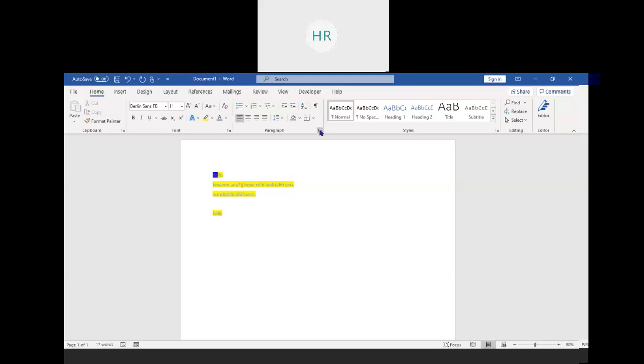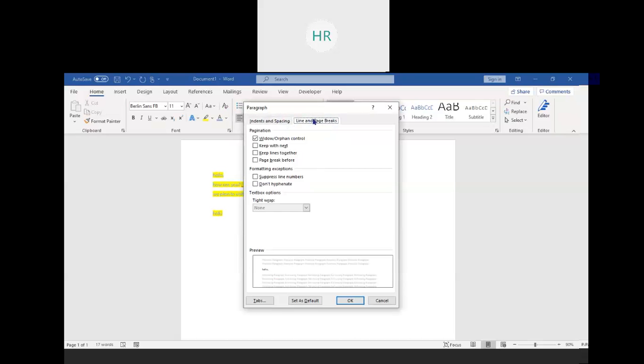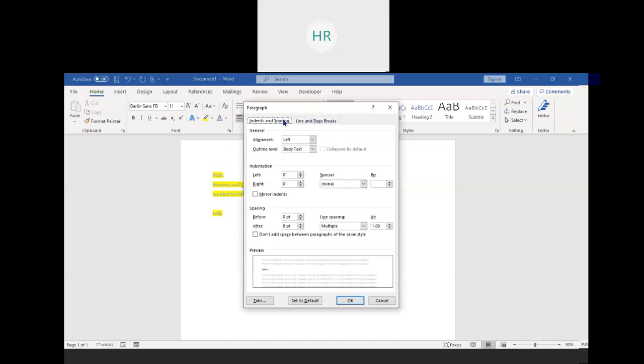Moving on to the next block, paragraph. We've got indents and spacing and line and page breaks. So on the spacing, let's say we want to indent, but we only want to indent on the first line of a paragraph. So that would change the first line of each paragraph. And spacing, I don't want any spacing.